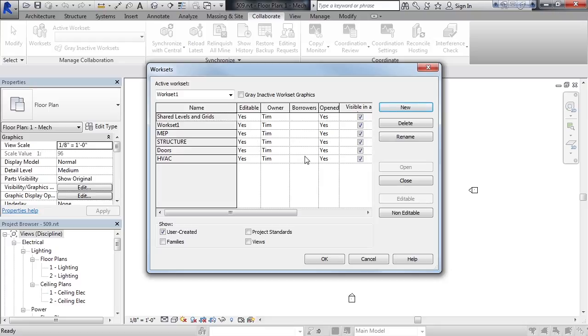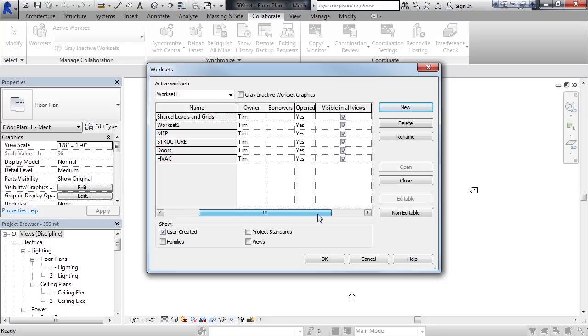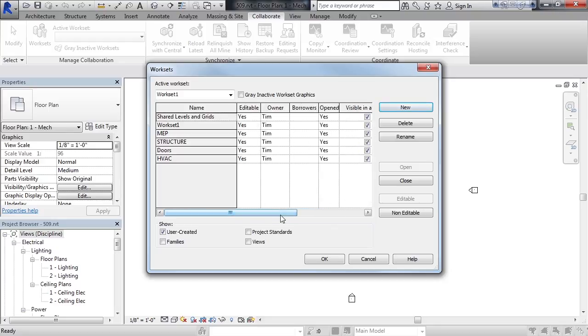Borrowers would be individuals that are borrowing this work set for use in whatever they're designing. And then Visible in all views, meaning that I can actually see this data in all of my views. So as other people add things, I see it in mine. So right now, we're going to leave it just as is.